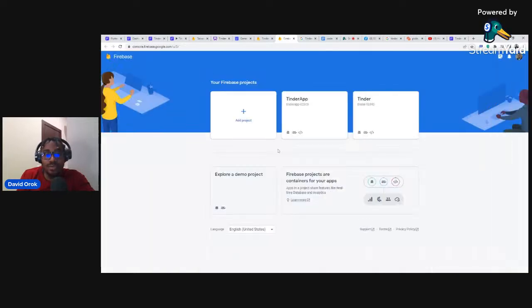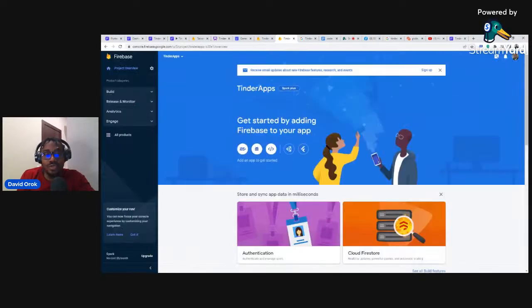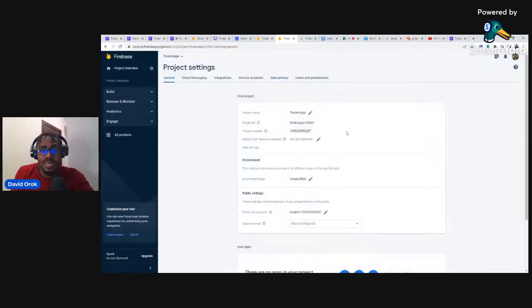So I'll click on continue, and then it's going to usher me into the dashboard of my Firebase project. You see here it says Tinder apps, and this is my entire project. Now the very first thing you need to do is come to this gear icon, the settings, click on project settings, and then copy this.